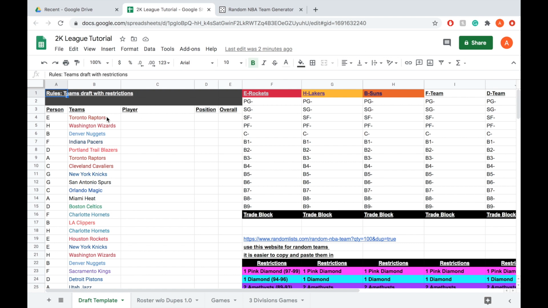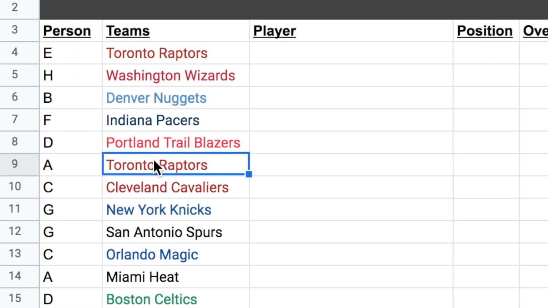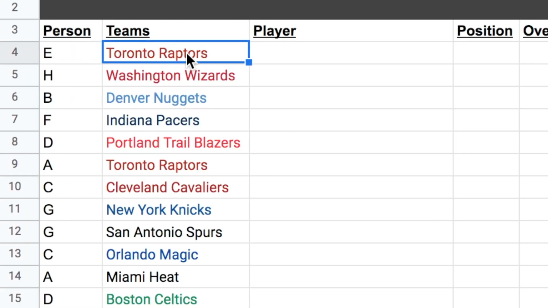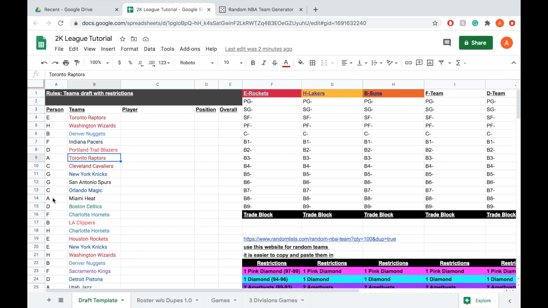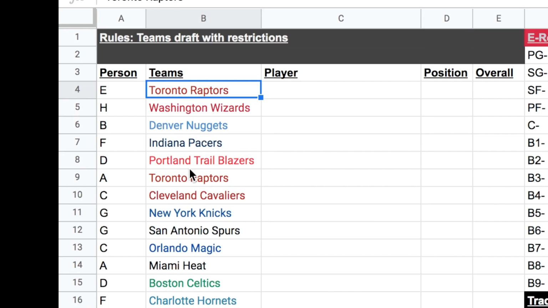So a cool thing about this is that you don't need to pick in order, and you can make whatever picks that you want as long as another player doesn't have the same team before you. So for example, A's first pick is Toronto, but as you see up here, person E also has Toronto. They have to make their Raptors pick before A can make their Raptors pick. However, A's second pick is the Miami Heat, and as you see here, there's no team before them that has the Heat, so they can go ahead and make their Miami Heat pick to get it out of the way.